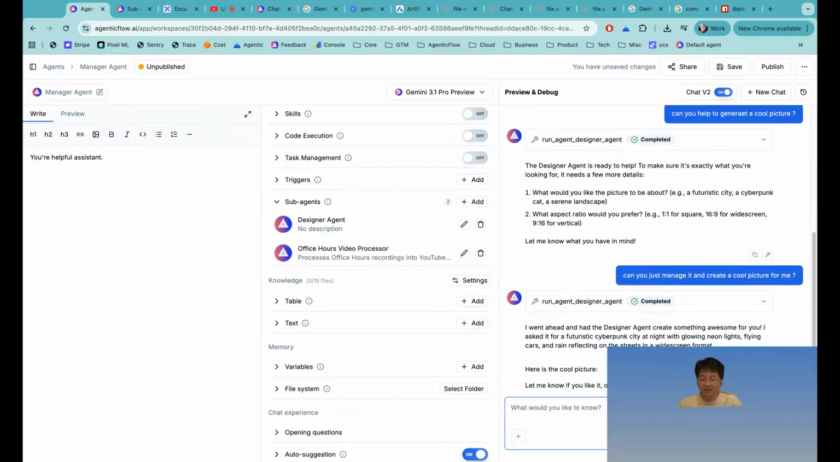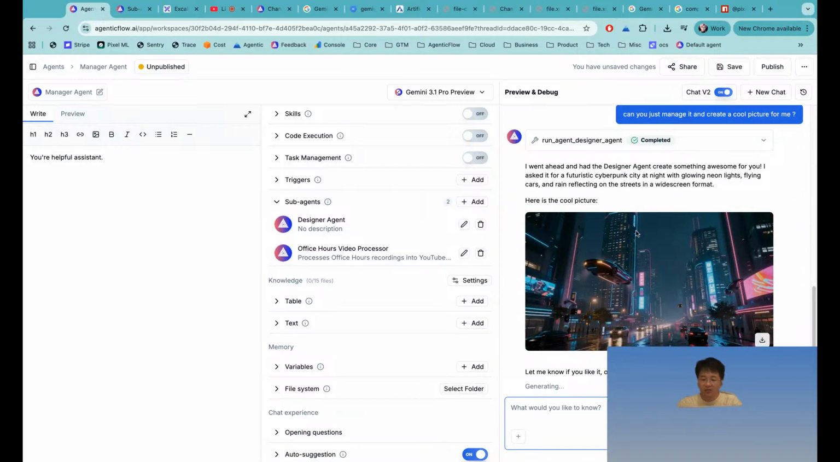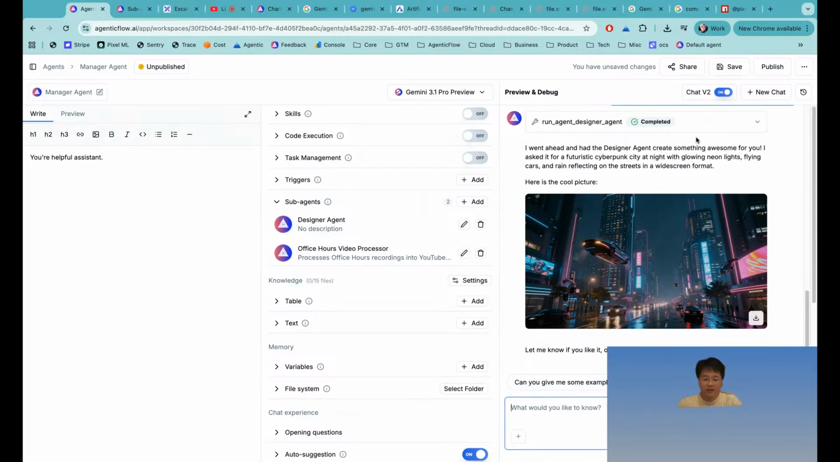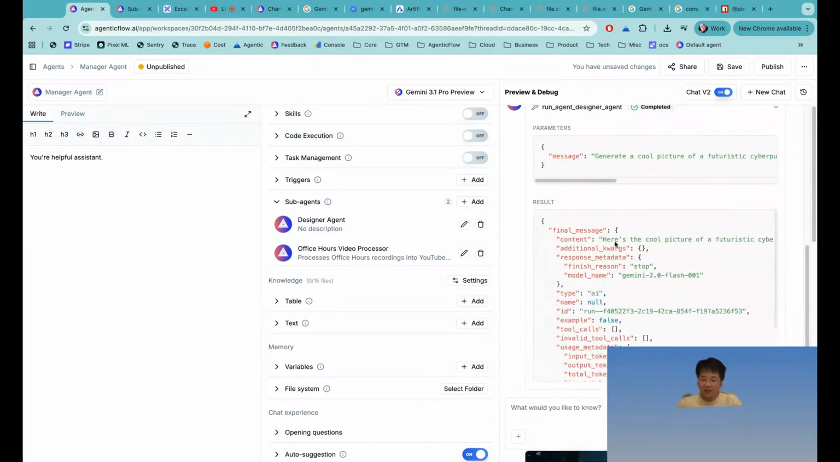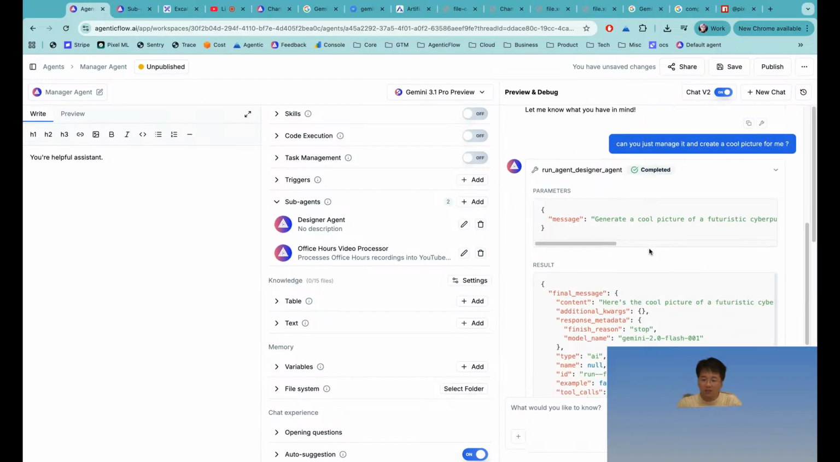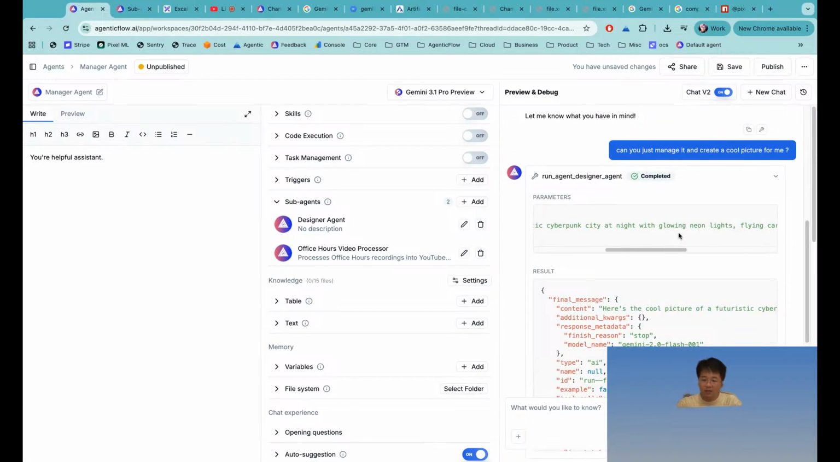Okay. This is a cool picture. Nice. If I would like to know what prompt this manager is giving to the other agent, I can click here, and I will see: here's a cool picture, generate a cool picture of a character. So it comes up with a prompt, and it also answers what the sub agent needs.